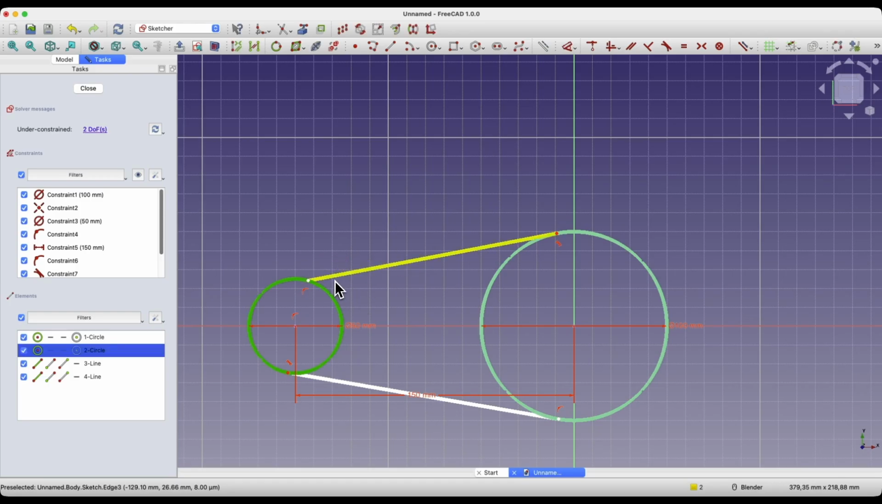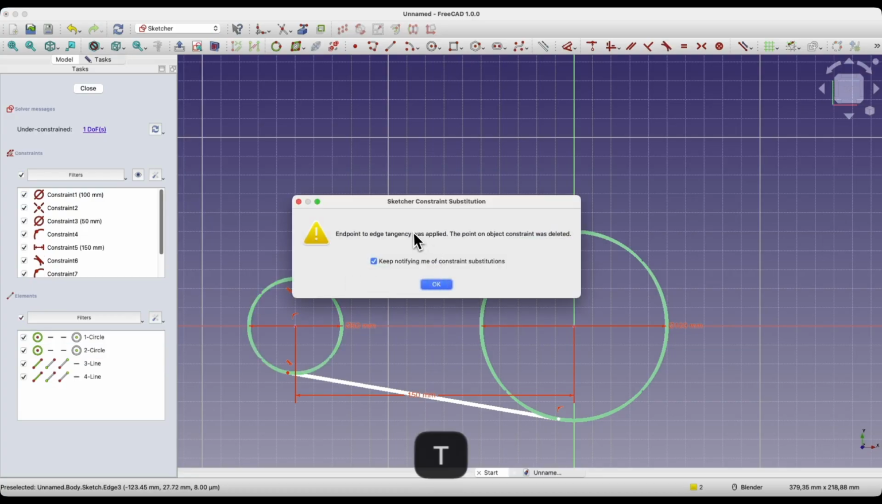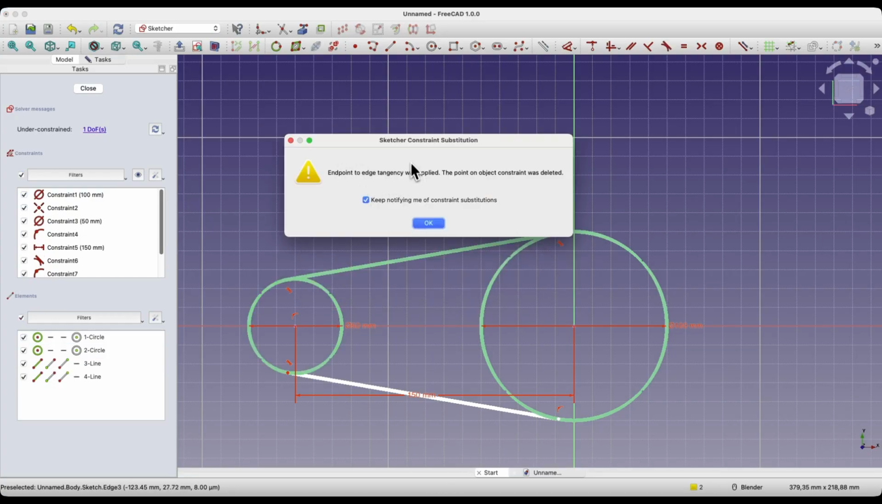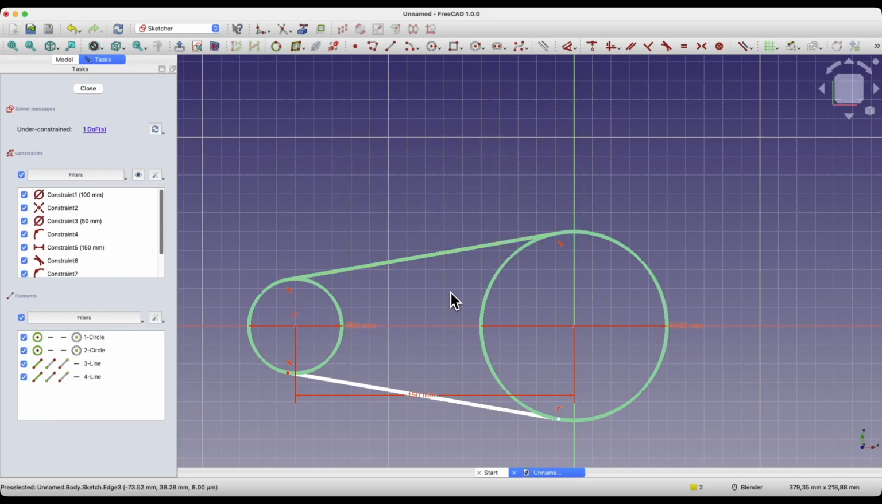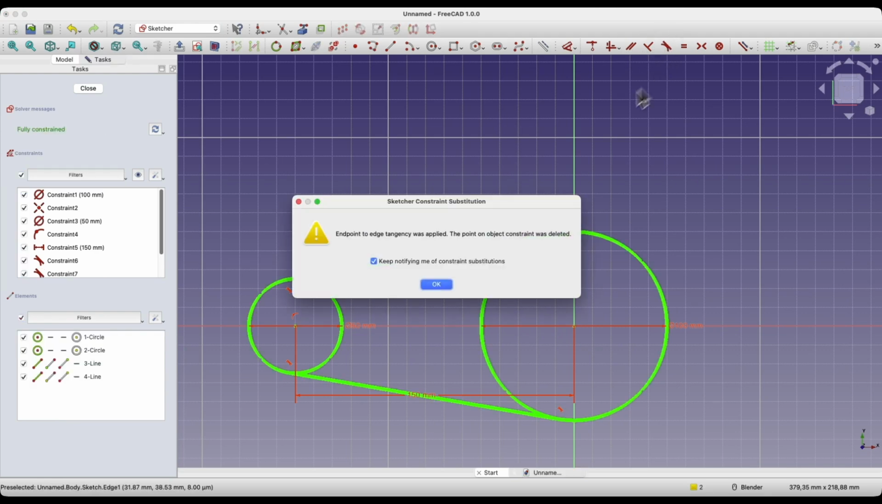We simply select the circle, select the line, and press the T key on the keyboard. Here a message appears indicating that the previously existing constraint has been changed to a tangent constraint. We click OK, or we can completely disable these notifications, since this is just a message that the constraint has been changed, and we can create a tangent constraint here. Let's select the point, select the circle, and choose the constraint. At this moment, a message also appeared stating that a tangent constraint has been applied relative to the endpoint of the line, and the coincident constraint has been removed, and that is the correct behavior. We click OK, and this way we can add a tangent constraint.